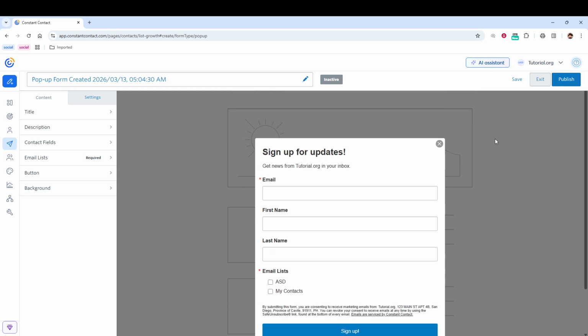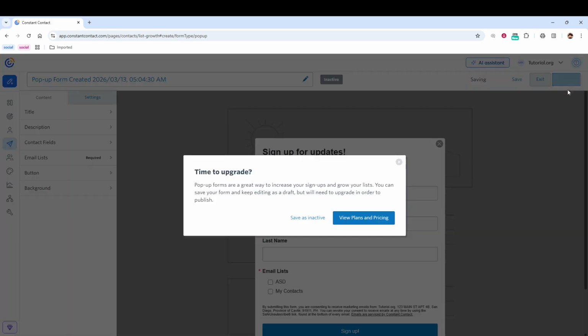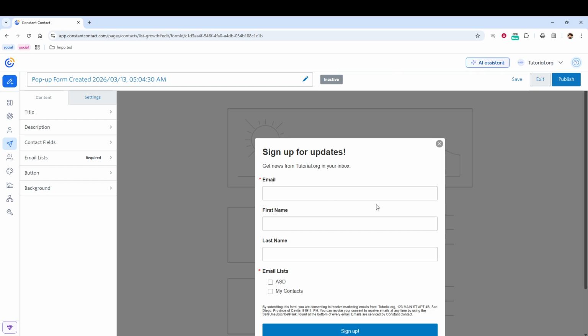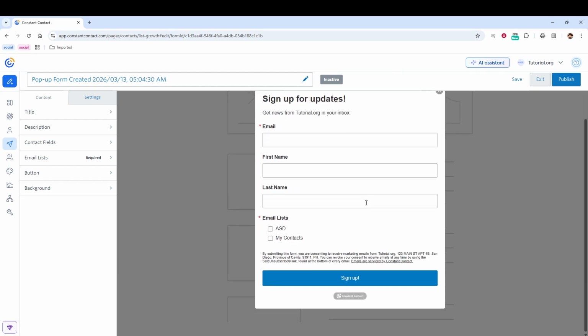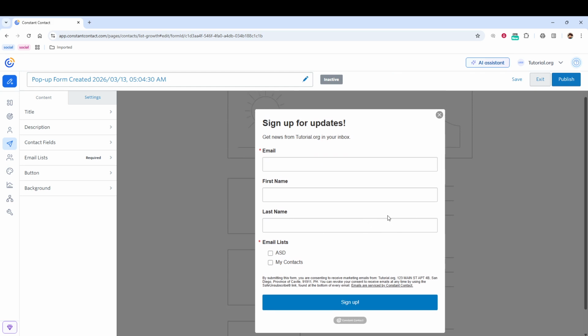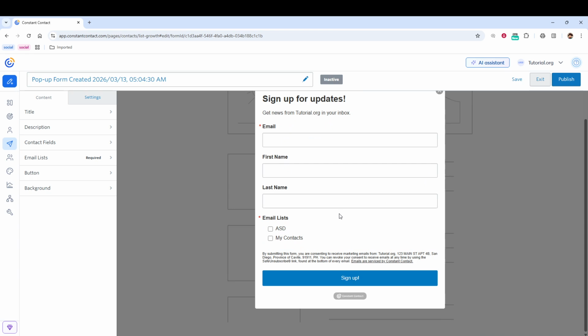Publishing generates what you need to place the form on your site, such as an embed code or a shareable link, depending on the form type you chose. Copy the link that Constant Contact provides. Then switch over to your Astra WordPress site and paste that link where you want the sign-up form to appear. Save or update your changes so the form becomes visible to visitors. And that is all there is to it.